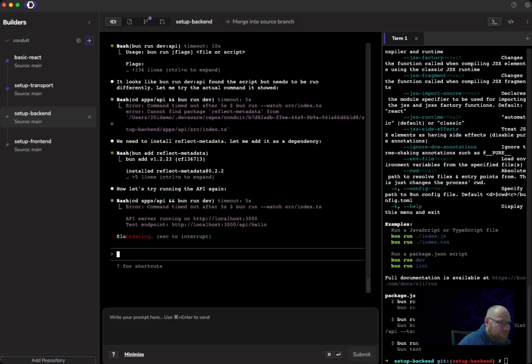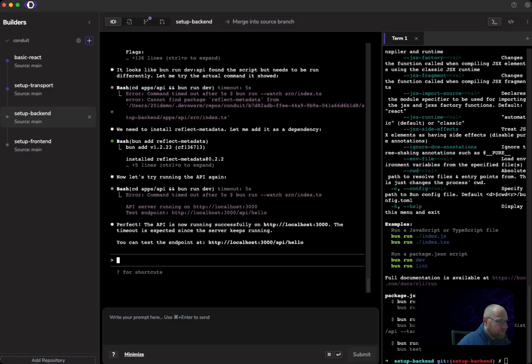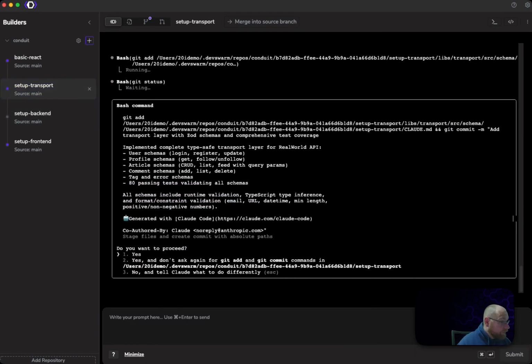So how come the root doesn't work? Can't run it from the root. Okay.